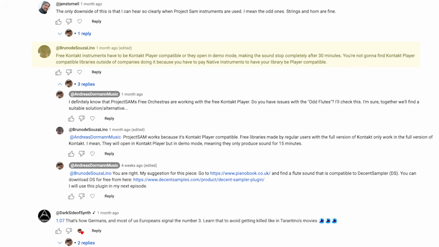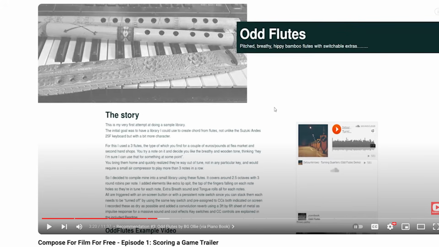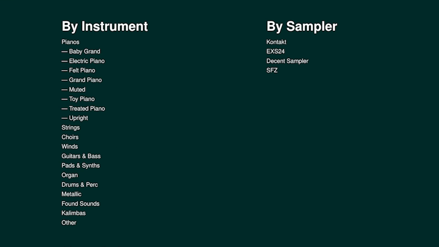What does this mean? You remember? I had used the Odd Flutes library. However, if you do not have the paid Kontakt, but only the free Kontakt Player, you will not be able to play it without restrictions. My proposed solution: if you are looking for an alternative flute sound, filter for libraries for the Decent Sampler. This sampler is free of charge, but more on that later.